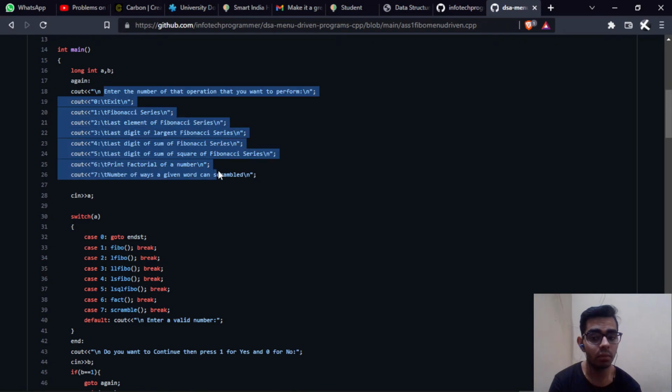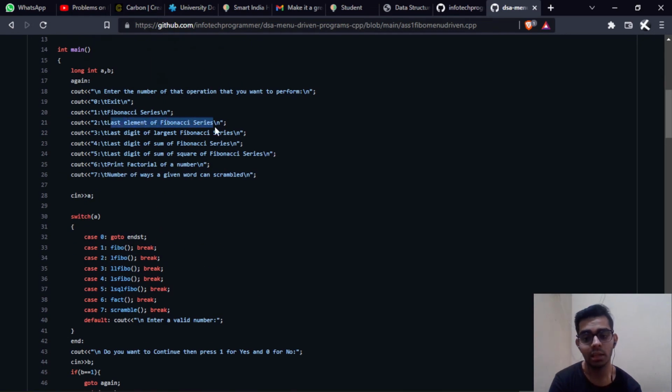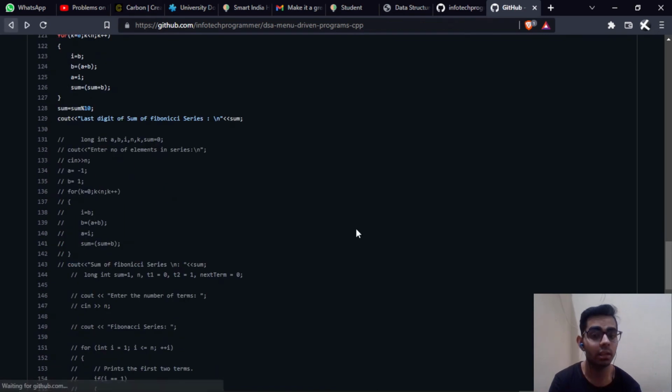Like a menu will be given, you just have to enter a number and then the operation will be performed. You can perform the Fibonacci series like this. You can see the last element of the Fibonacci series, the last digit of that, and the sum of that, and there are so many more things. So this is just the basics that you can learn in data structures.